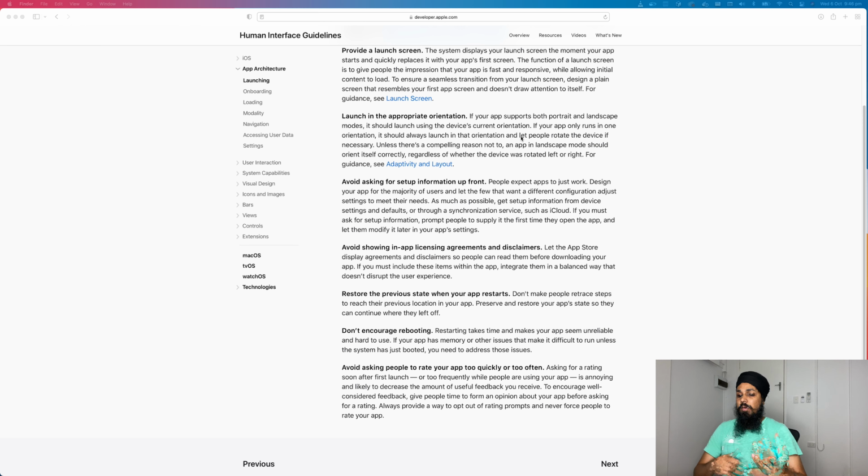Don't ask for any kind of permissions you need for your app when the app starts. As soon as I open the app, a bunch of pop-ups come up: I need location access, I need to send push notifications, I need your Bluetooth access, microphone access. The user doesn't have any idea why your app needs those. So ask for those permissions whenever necessary.